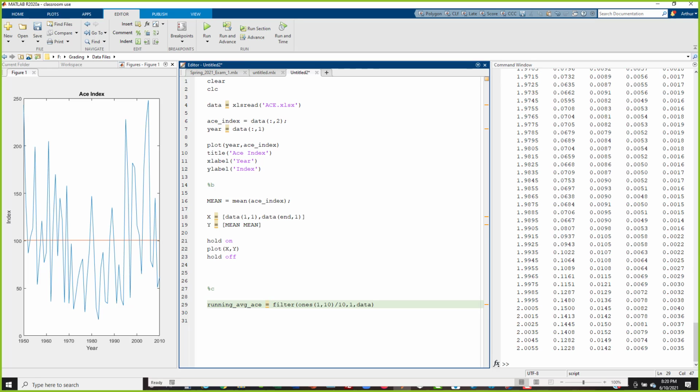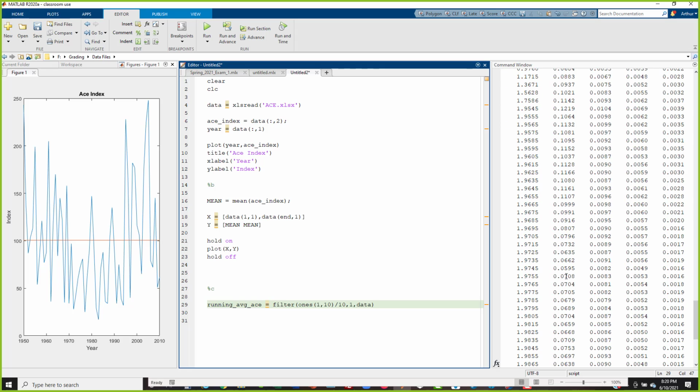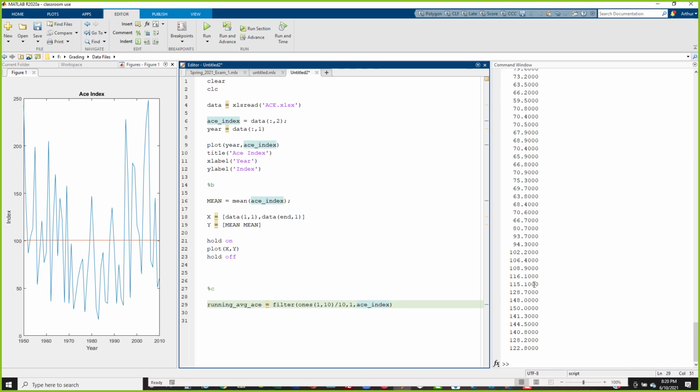Woohoo! That gives us a whole bunch of funky looking stuff. Okay, so we just want the extracted column, not the whole thing. So this will be ACE index. I was going to say that's way too many data points. There we go.